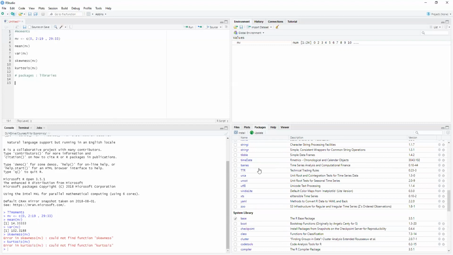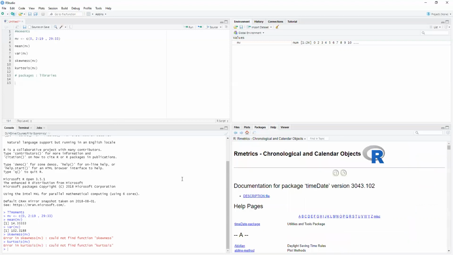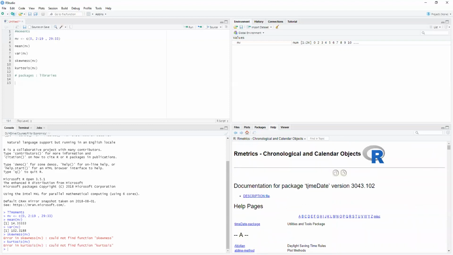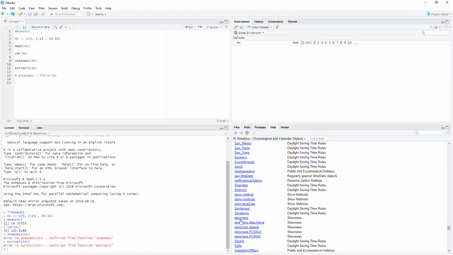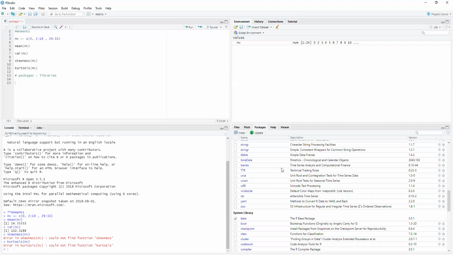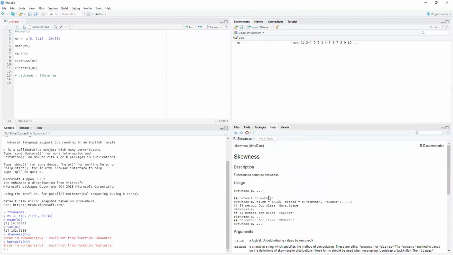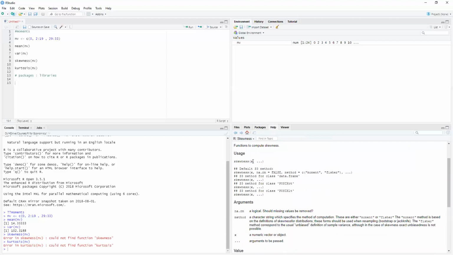The one we want is timeDate. If we click on timeDate, we can get an idea of which functions are in here. We went through this before. If we went to S, we could go down here and find skewness. This is the way packages work: they have these functions. And if we want to know what was in skewness and what the format was, you type skewness and enter it.